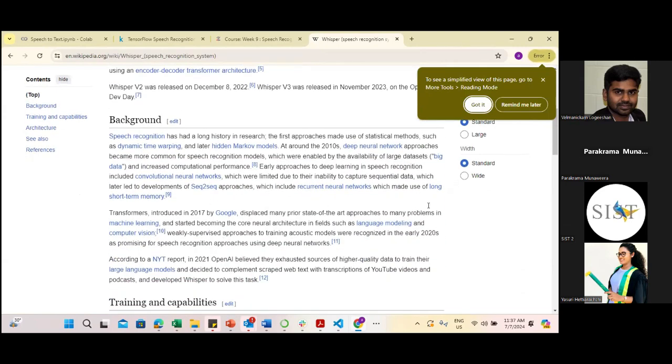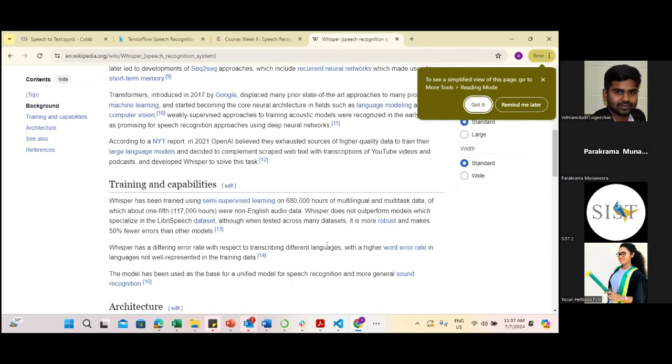Sequence approaches, recurrent neural network, training capabilities. See, we have 20,000 seconds of total data, right? Now they have trained the model on 680,000 hours. That means you can imagine how accurate it is, right? And 117 hours of non-English data.